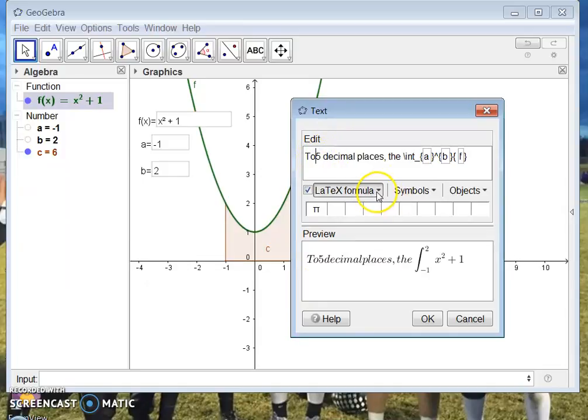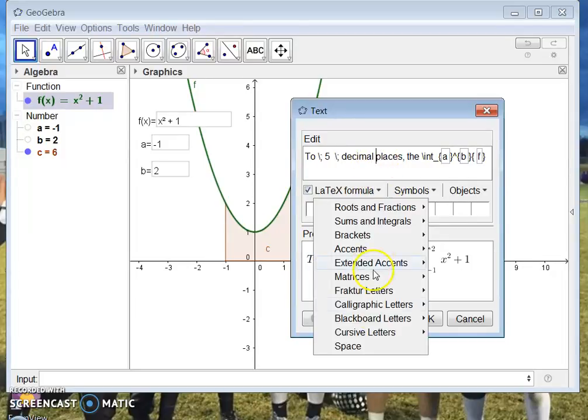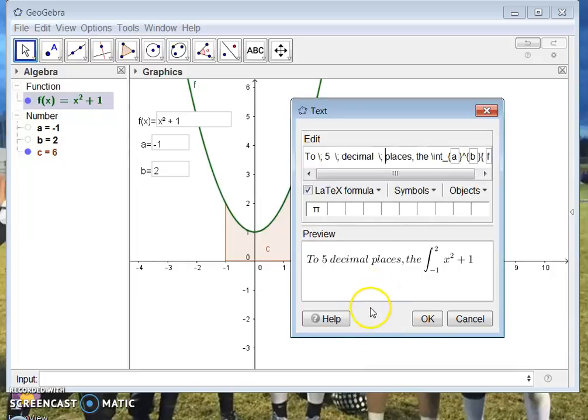So I'm actually going to go down here to the LaTeX. I'm going to put a space. I'll put a space over here also. So to 5 decimal places, I need a space in between. It's a little bit weird, but you get the gist. To 5 decimal places, the integral of, there's f. I need to have another space.